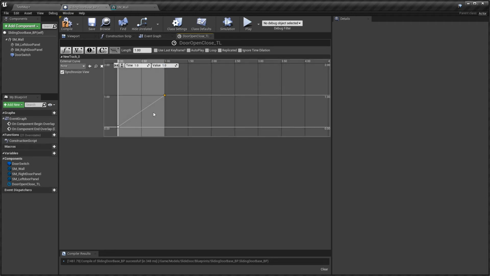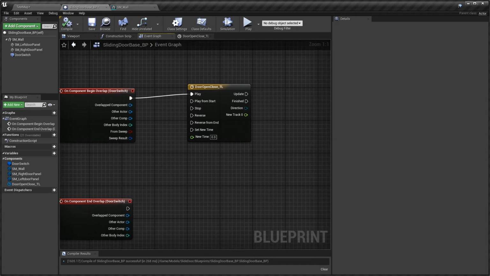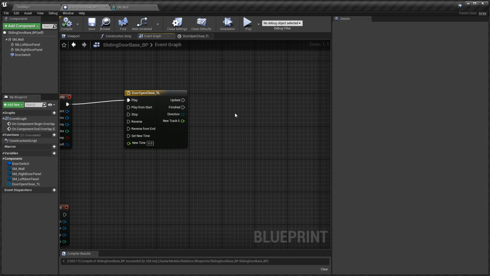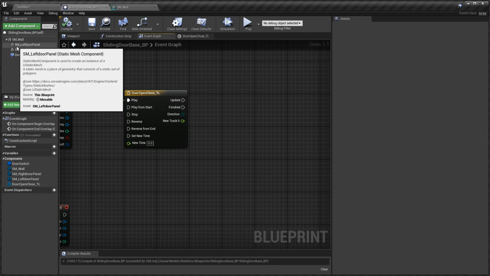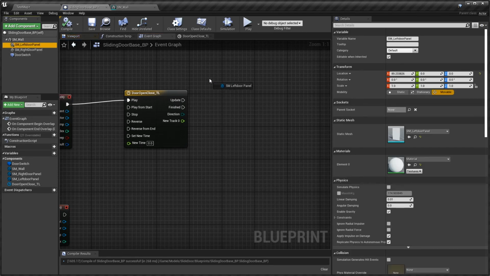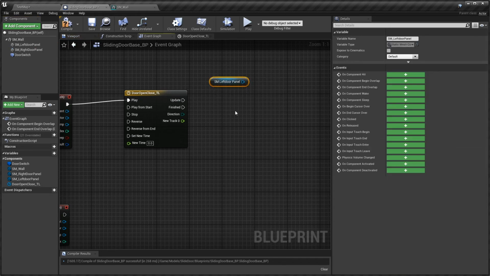So in 1 second, this timeline is going to drive this value over a period of 1 second from 0 to 1. Simple. Here in the event graph, what we want to do with this is we're going to ultimately want to set the relative location of our left door panel and our right door panel. We'll do the left door panel first.